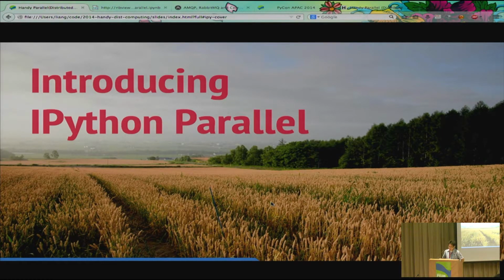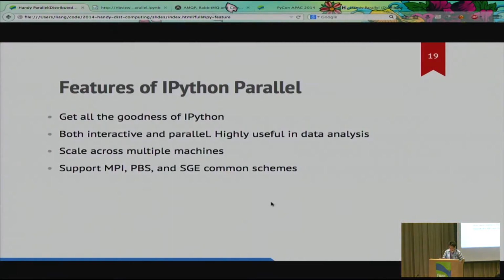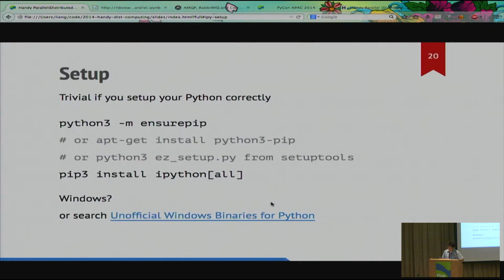So I would like to introduce IPython Parallel, and IPython Parallel has a lot of good stuff. First, you get all the functions you want in IPython, so it can be both interactive and parallel. So it's very useful in data analysis, and IPython Parallel can scale across multiple machines, and it supports common schemes like MPI, PBS, or SGE. Okay. Simply awesome.